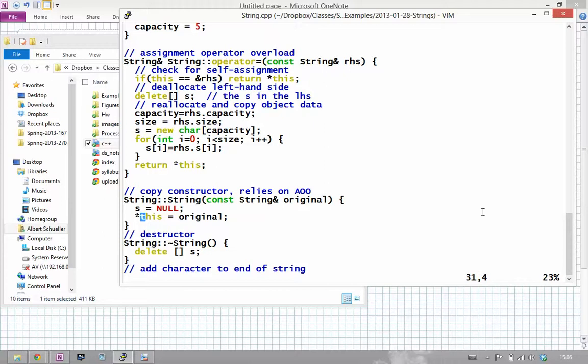Now, this operator right here is this guy up here. So it's actually using that because it's copying an object in this class to another object in this class. The reason I have s equals null is this line right here. If there's junk in that pointer and I try to delete it, I'm going to be attempting to delete memory that I don't own, because that pointer is going to be pointing at some random memory location, and I'm going to be trying to return that back to the heap, and you're going to get a segmentation fault.